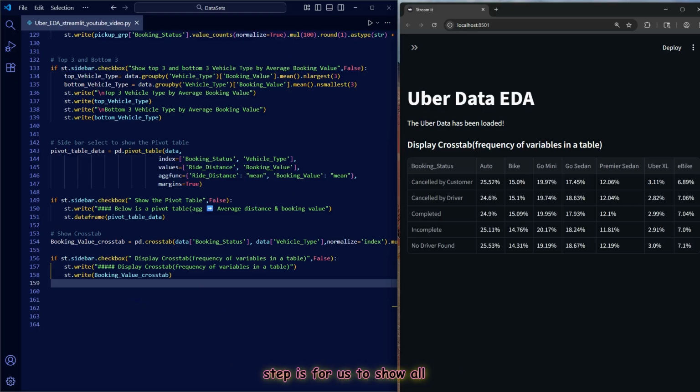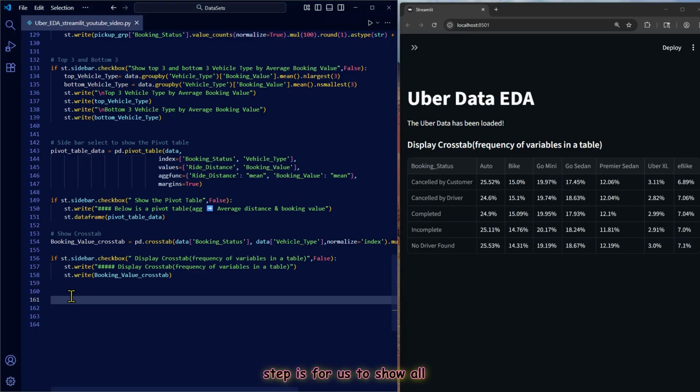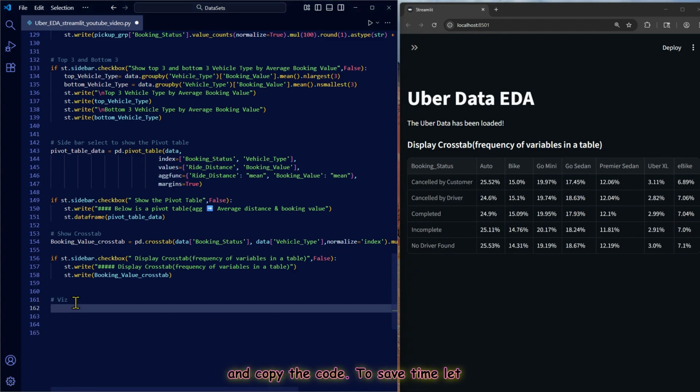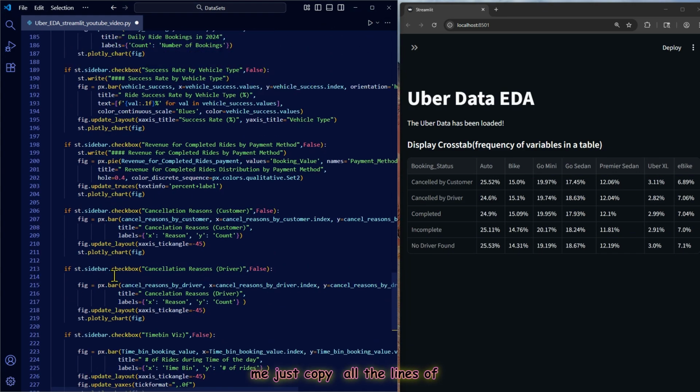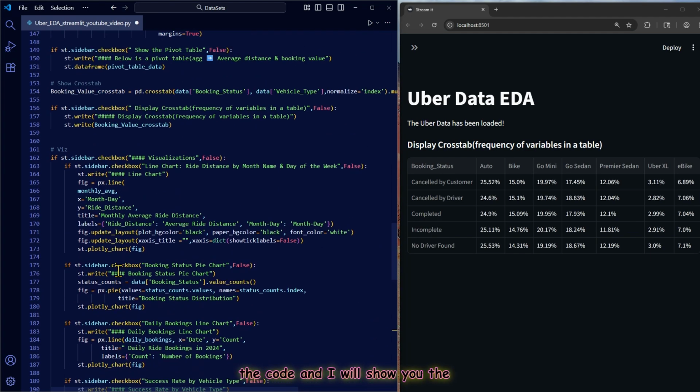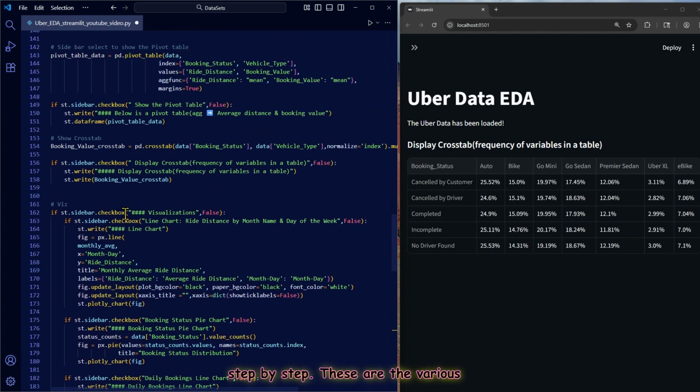The next and final step is for us to show all the visualizations, and I've used Plotly. Once I am ready to show the visualizations, I can use the sidebar option again. I will use the st.sidebar.checkbox, and I will type in visualizations. Let me just go ahead and copy the code to save time. Let me copy all the lines of the code. I will show you step by step.